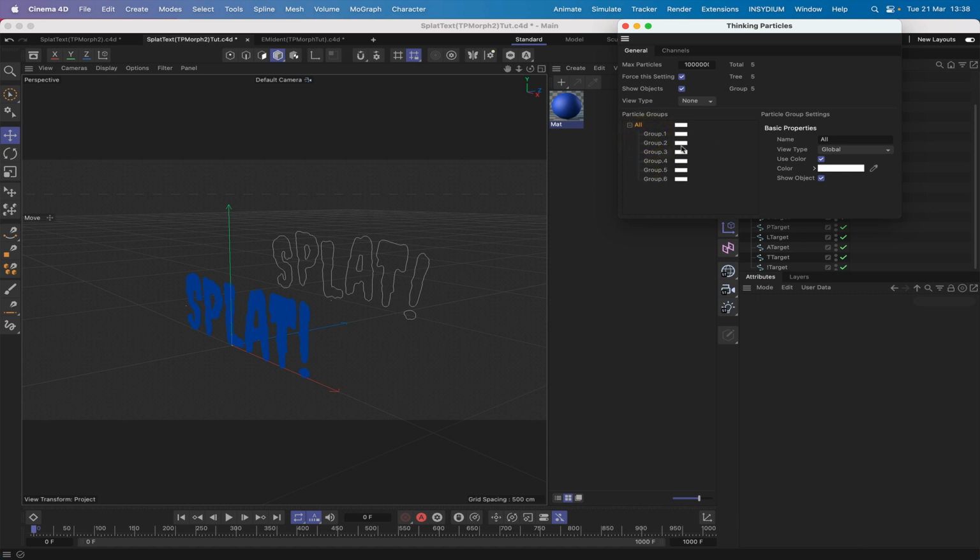And we've got those. We can just rename them. So S, P, L, A, T, and finally exclamation mark. And that gets our groups all named correctly.